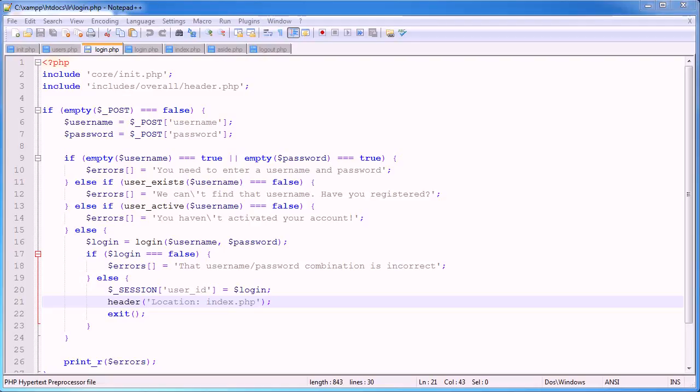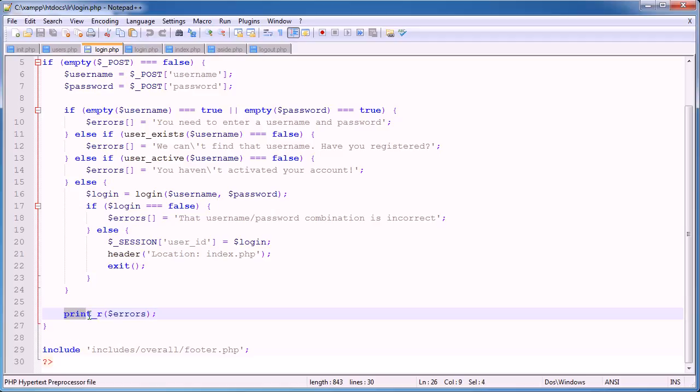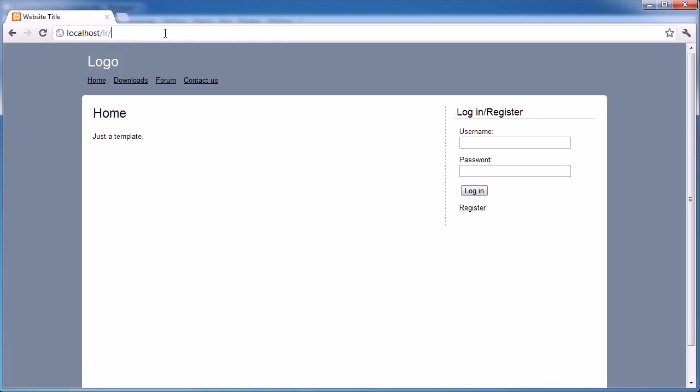Okay, so we've completed the login system. We're able to log ourselves in if our account is activated. And obviously we're going to be dealing with the email activation later, but we've got this problem that we've come across now that we need to output any errors that occur during the session, during the login process.